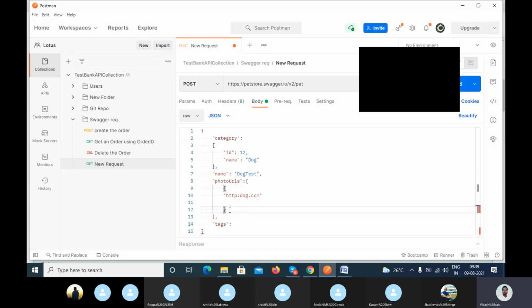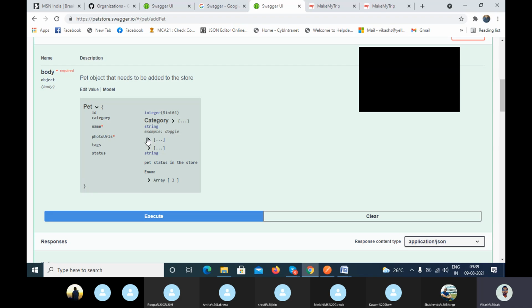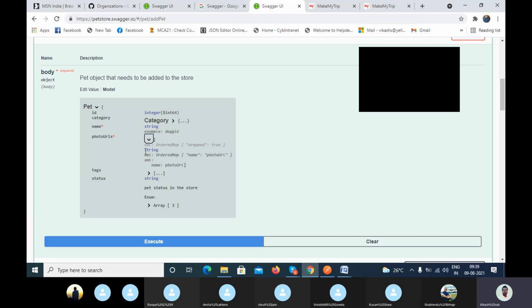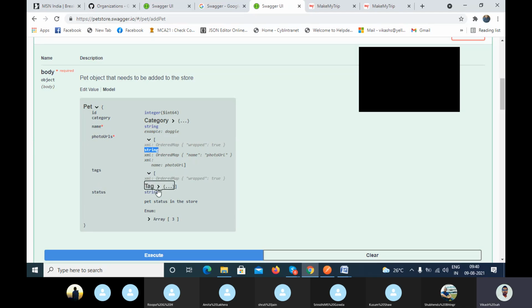What error is this? In that case, you don't have to pass a key because this is not a JSON object. You can see it here in the photo URL. They mention the string only, and they haven't passed any key here. Internally they have mentioned the XML order map name and the photo URL, so ignore this one. You have to consider the array, and inside the array it is a string value. And if you refer to the tag, you can see the tag.